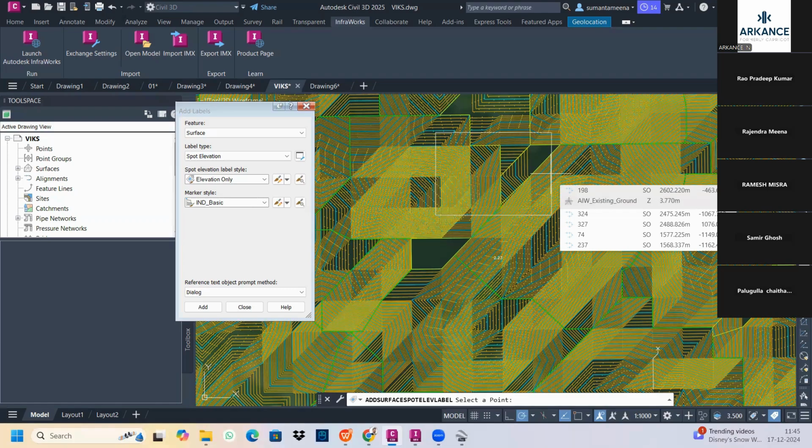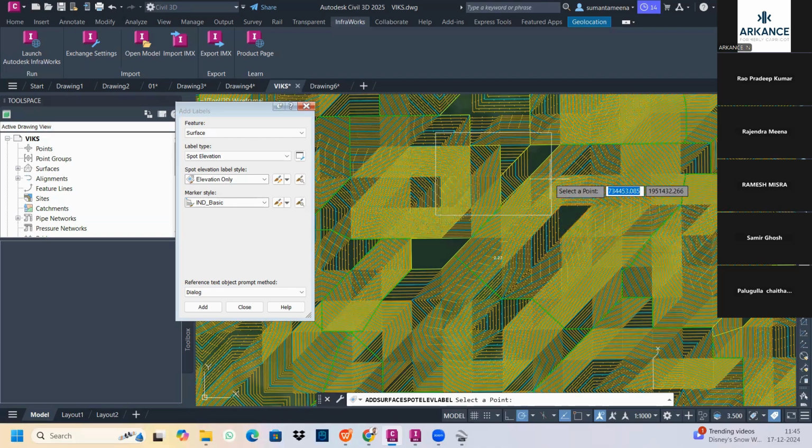Sir, earlier I had given you one coordinate. That was our proposed takeoff. Can we check the elevation there, sir, at that point? Yeah, we are checking the same, ma'am. Yeah, this is the same.